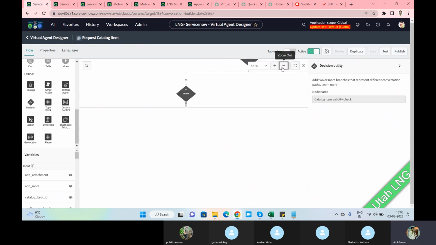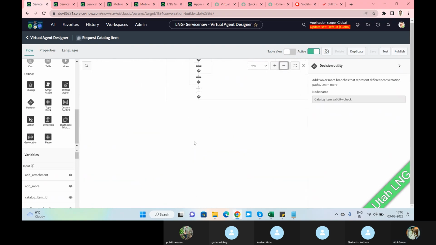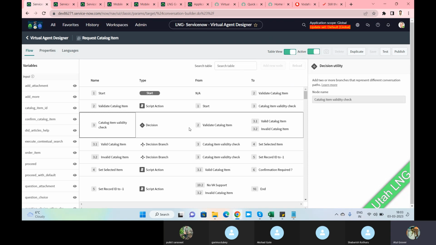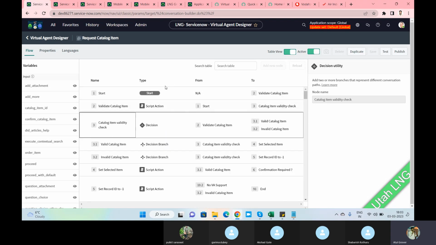A very big one. So like this, you can see. This is completely drag and drop, but you have to make sure that you are writing the code or the things very carefully. Start from here, check the validity, catalog item validity, valid item, decision, script action, then ask: do you actually want to place this order or not? Like I want to order a credit card from the virtual agent. So how does it show? All the steps it follows.